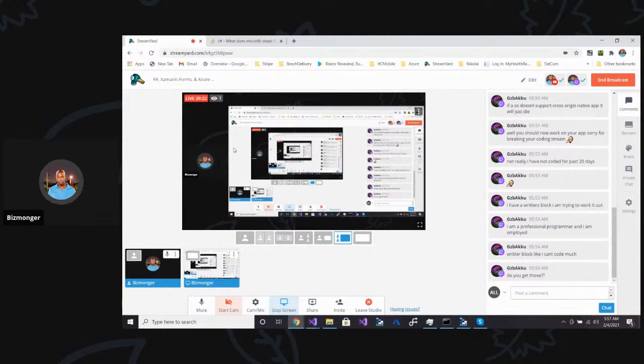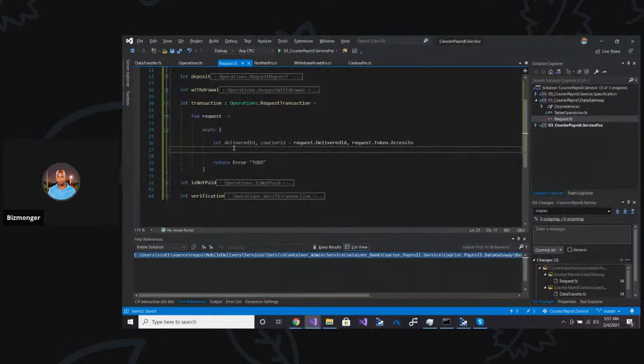Yeah, so I get writer's block. Yeah, I get writer's block. I've been struggling with this since probably my last session yesterday. I've been spinning my wheels trying to figure out what code is actually supposed to go in here.